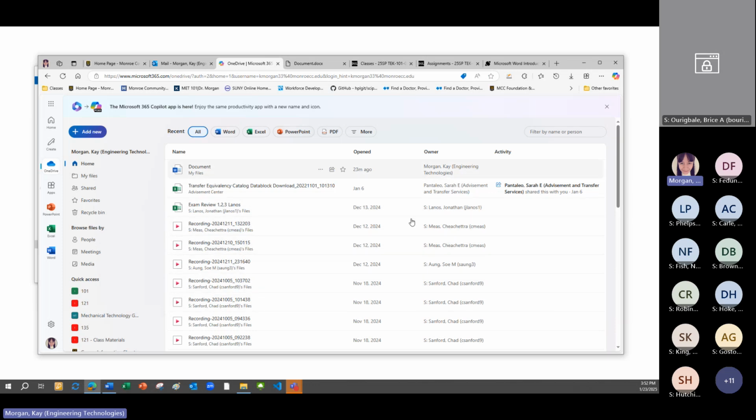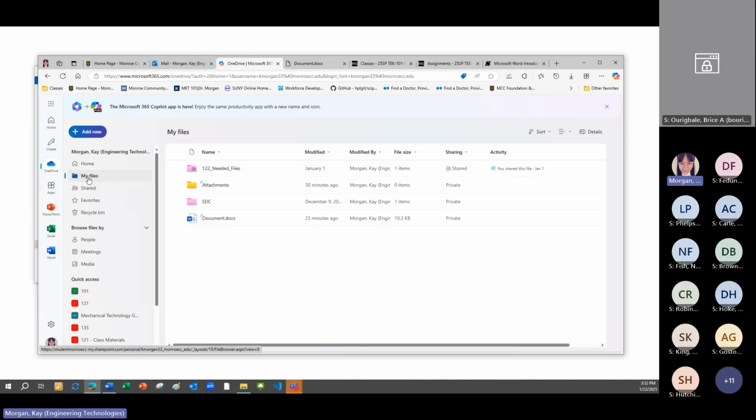This is kind of like a SharePoint in our organization. So you're going to have all of your files populated here automatically, but we don't care about it. Your file organization is going to be in this folder, which is My Files. This is where you're going to save all of your files, instead of saving it to your local hard drive.